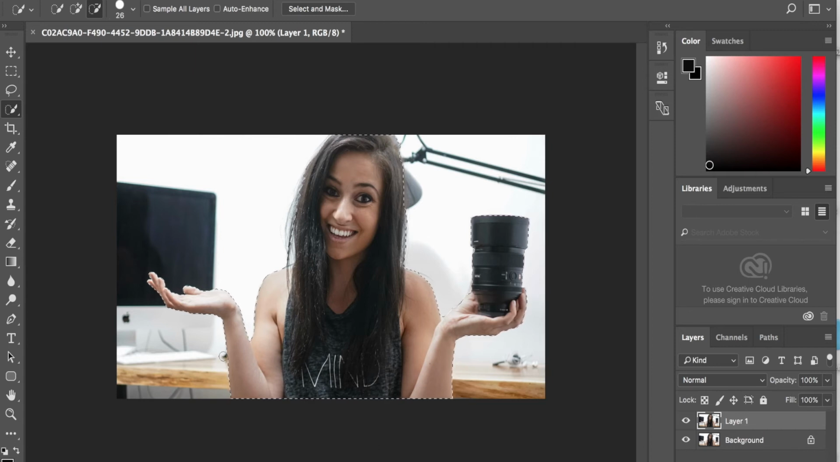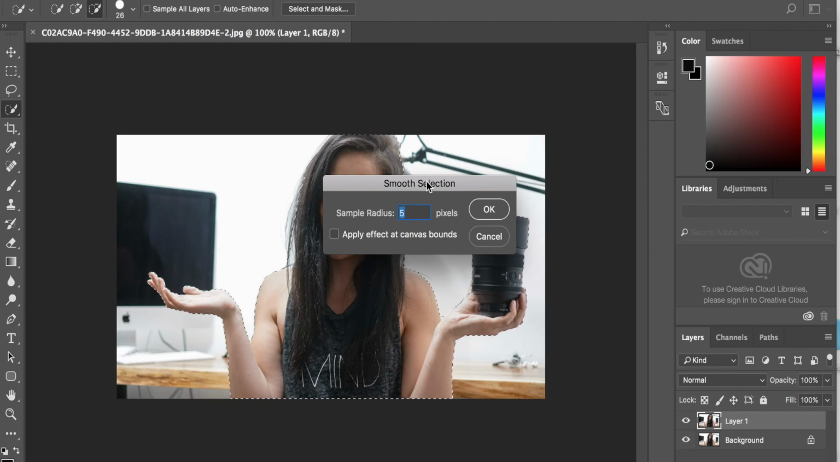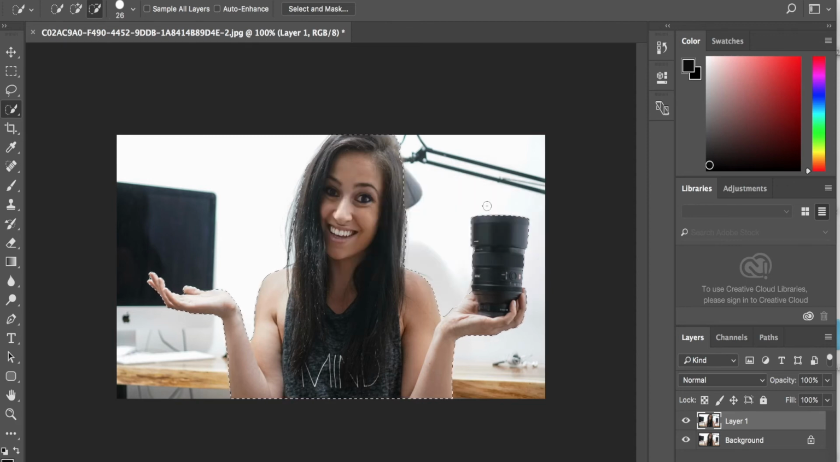So I'm gonna minus that out because I see it around the desk right there. Good, good, good. And just around my hair a little bit. Perfect. And then if we go up here, select, modify, and if you hit smooth, you always do 5 pixels. This is just gonna help smooth out the lines a little bit. Okay, perfect. So we're gonna hit Control C, Control V, and that creates another layer.